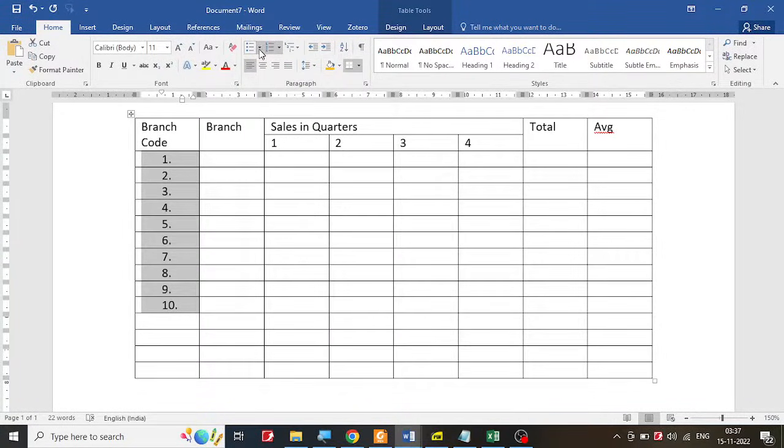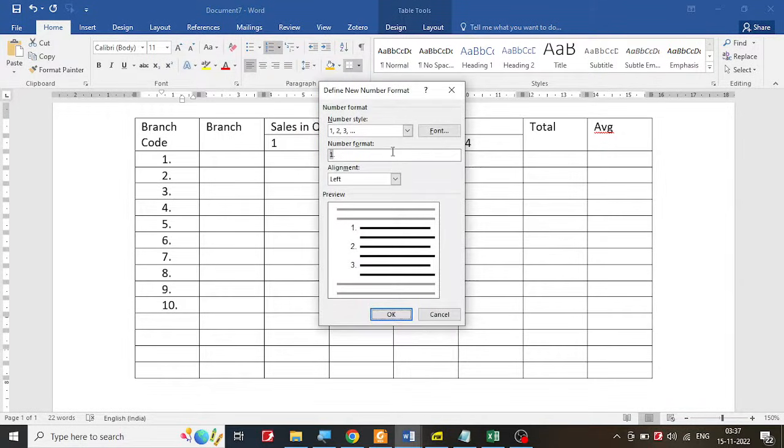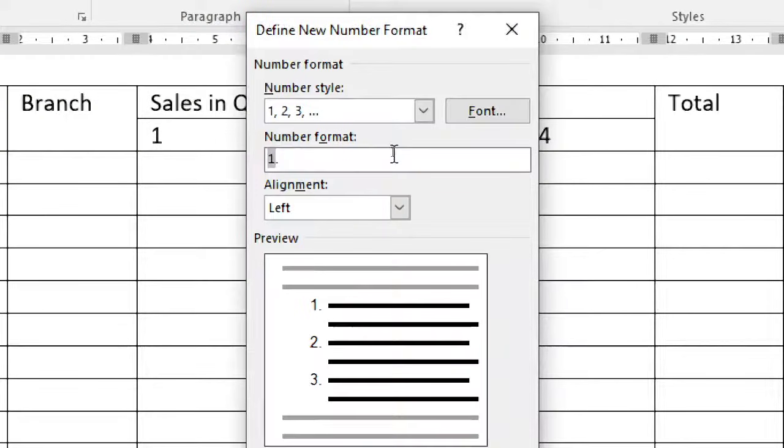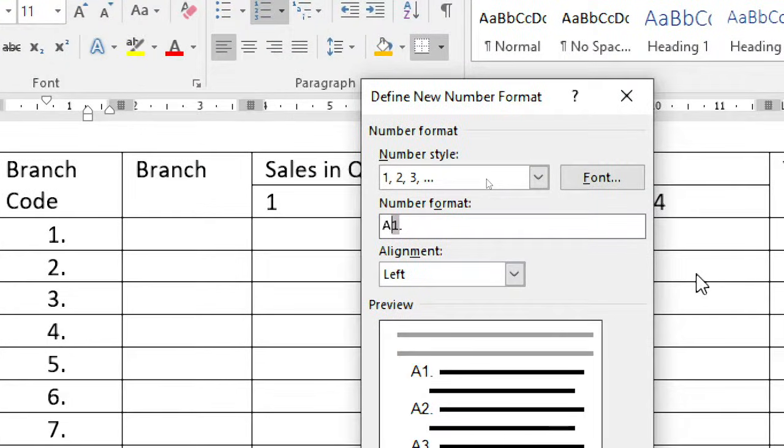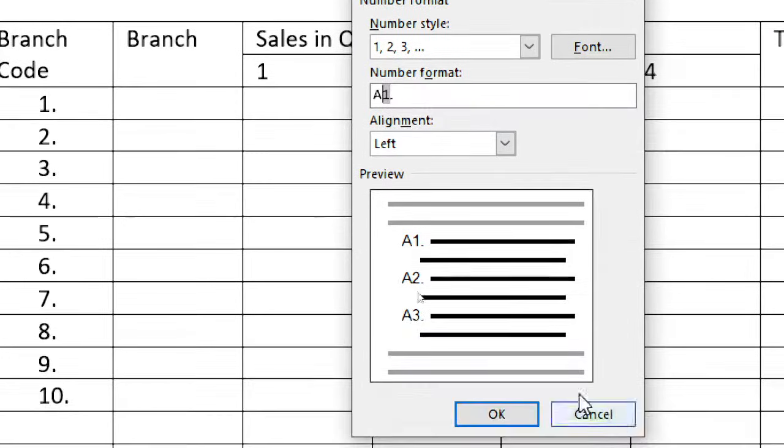So when I select this one, you get an option like this. I'm going to type A in front of it. So just click outside here, and you can see the cursor there. Use the keyboard left arrow to move it to the other side, and then type A here. You'll notice that you are going to get A1, A2, A3 and so on.